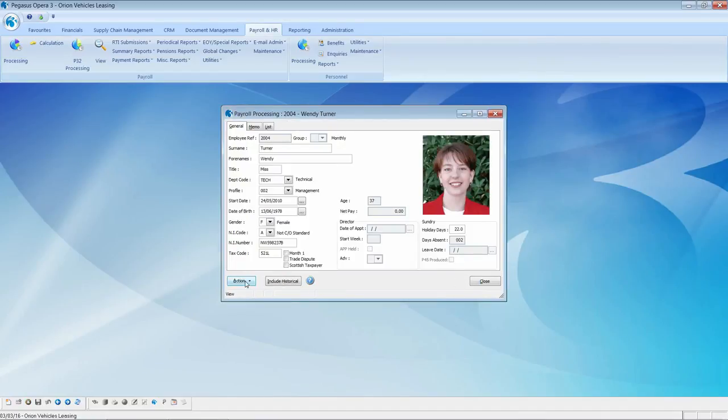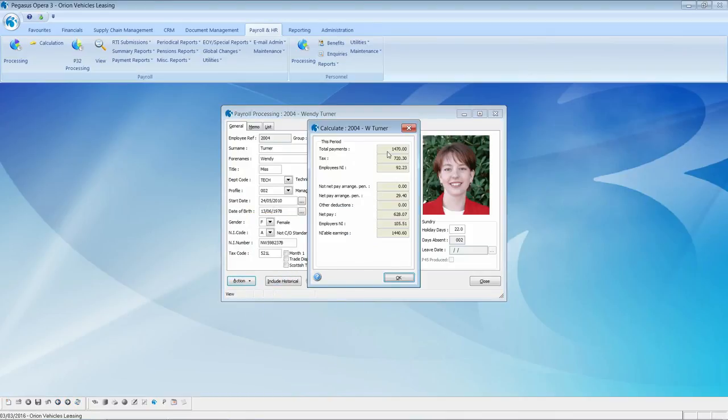If we run a payroll calculation, we can see the system is calculating the payments due to Wendy this pay period, taking into account her statutory maternity pay.